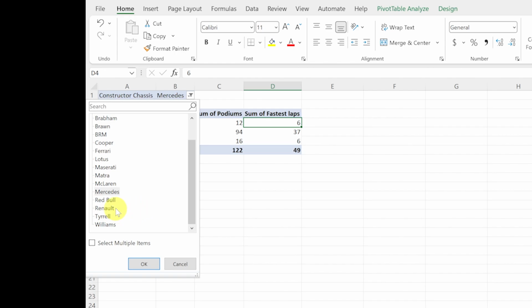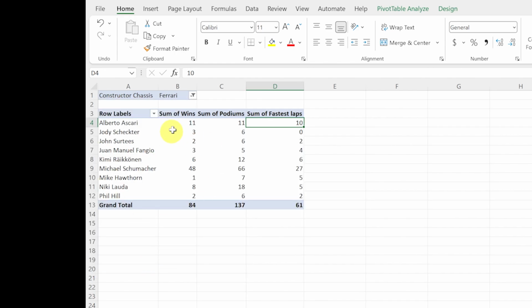Similarly, I could look for Ferrari by clicking on Ferrari and hitting OK. And these are all the Ferrari drivers who have won, had podiums, and fastest laps.